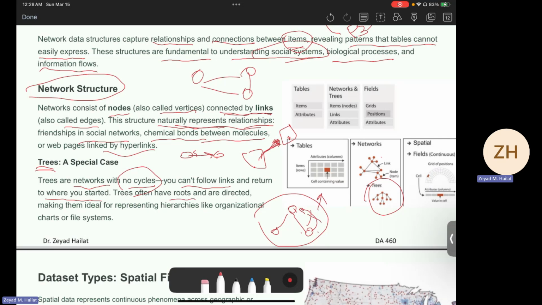Trees often have a root, and they are either directed or undirected, making them ideal for representing hierarchies. When I talk about hierarchy, I'm talking about the relationship of subclass and superclass, child and parent. Like an organizational chart. When I talk about an organizational chart, for example, I'm looking at the president of a university.